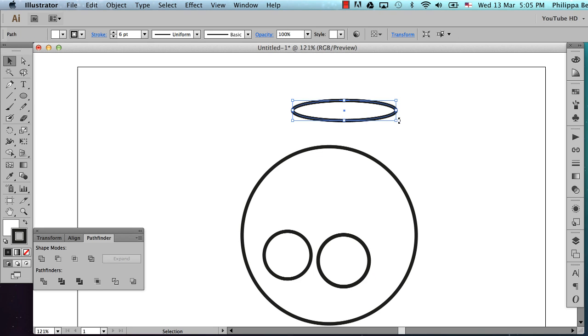And then I want to rotate it a little bit. So I'm just using the selection tool here to rotate it. If you move your cursor off the edge there, you get the little curved arrow, and when you click and drag you can rotate it like this. So that's what I've done there.